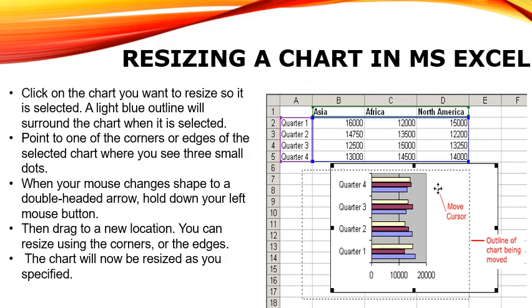Now the next one is resizing a chart. Resizing means changing its size. Maybe you can make it bigger, make it smaller. Click on the chart you want to resize, so it is selected. As you can see, a light blue outline will surround the chart when it is selected. Point to one of the corners or the edges of the selected chart where you see three small dots.